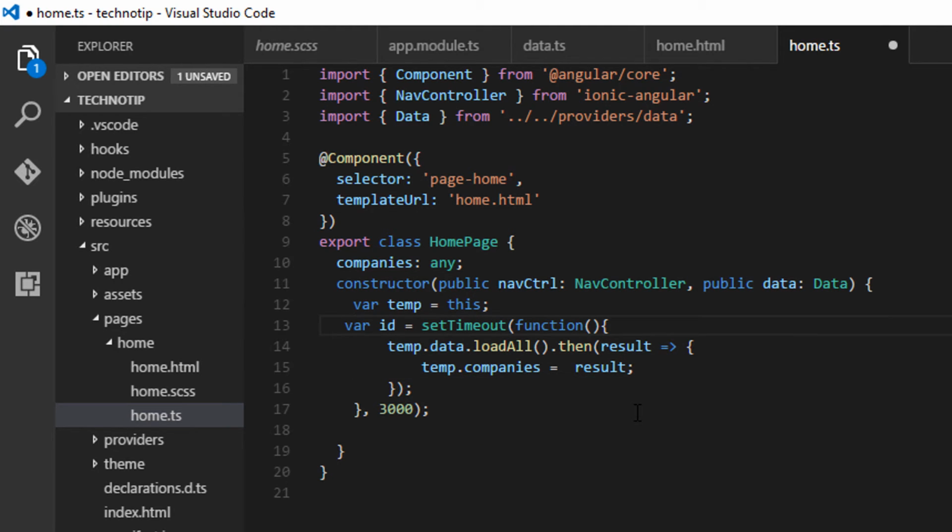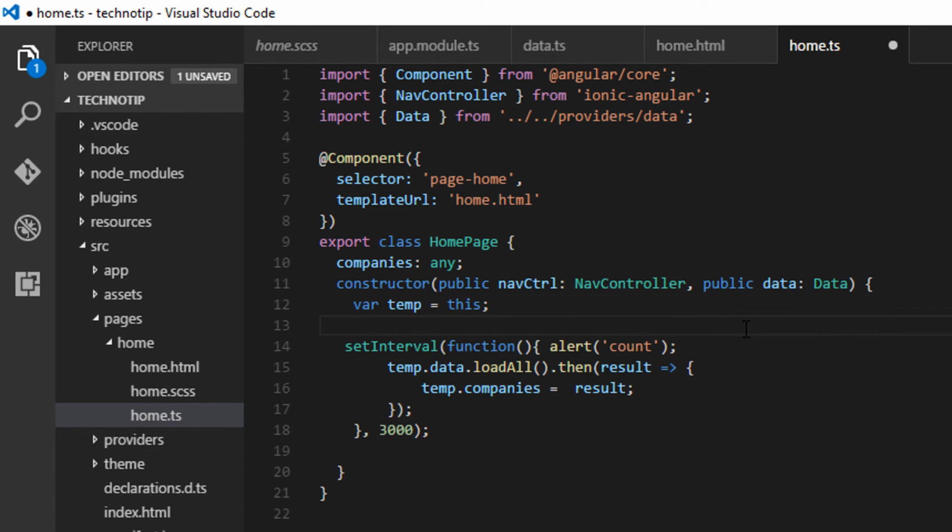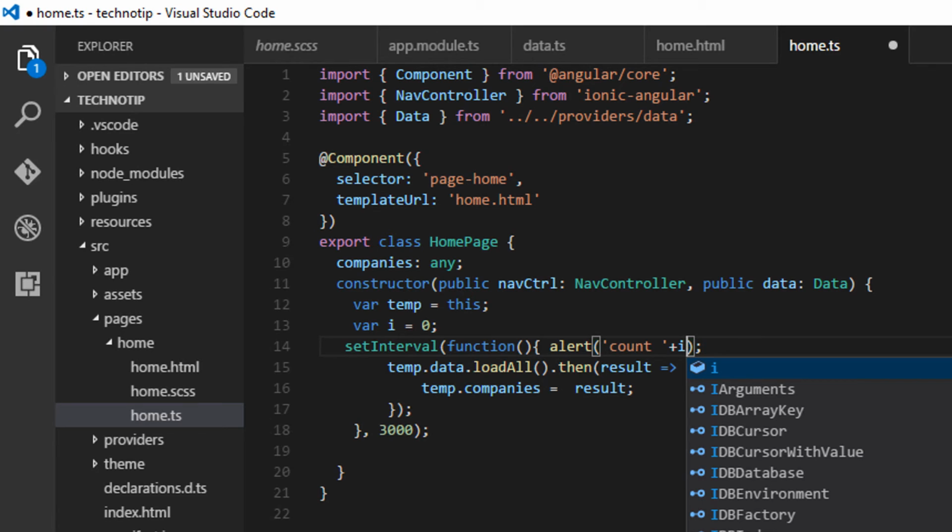Similarly, we have setInterval. To show this, I'll take an alert method inside this function, because setInterval executes after every 3000 milliseconds, and I'll show that to you in code here. So I'll show you how many times it got called. So I'll take a variable called i and assign it to 0, and while displaying, I'll just increment the value of i.